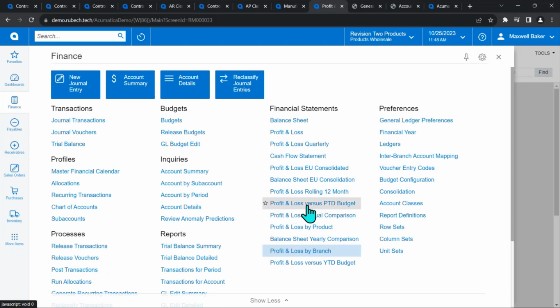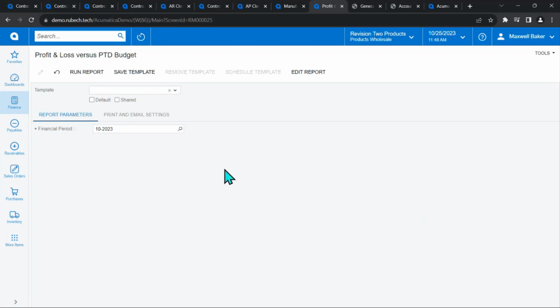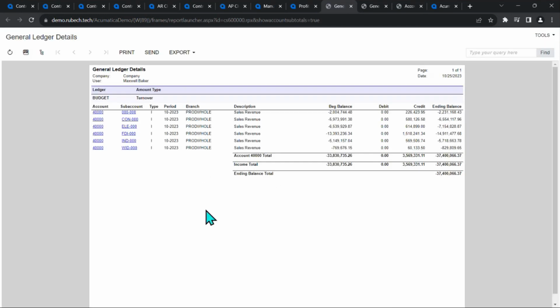One final profit and loss I'm going to run is the profit and loss versus period to date budget. Acumatica has got quite sophisticated budget capabilities. The first column is the period to date, and then we have budget period to date. I can drill down into period to date. This shows me the budget for each of the accounts and the sub-accounts for this period. I can then drill again, and it'll show me the budget records.